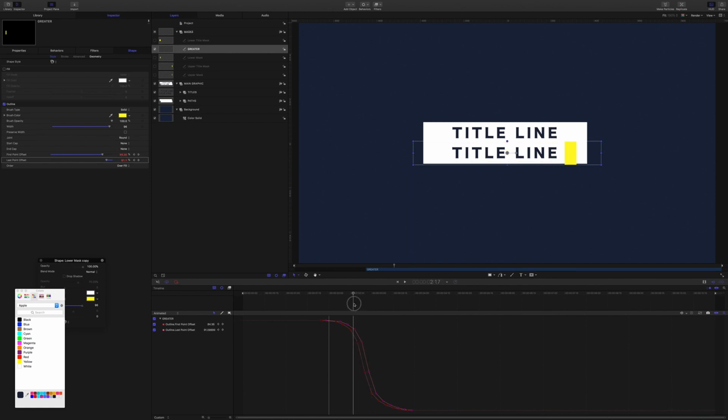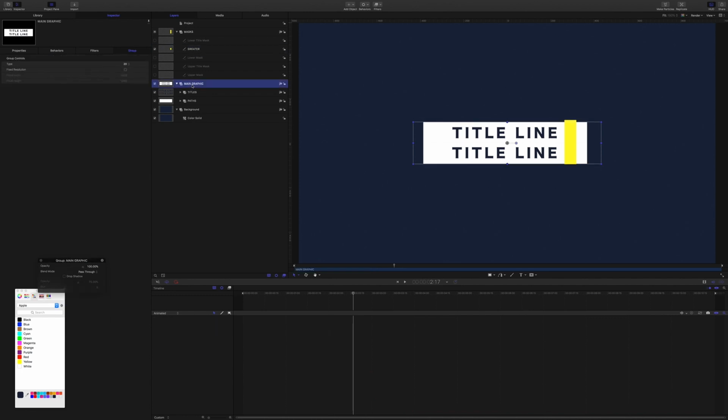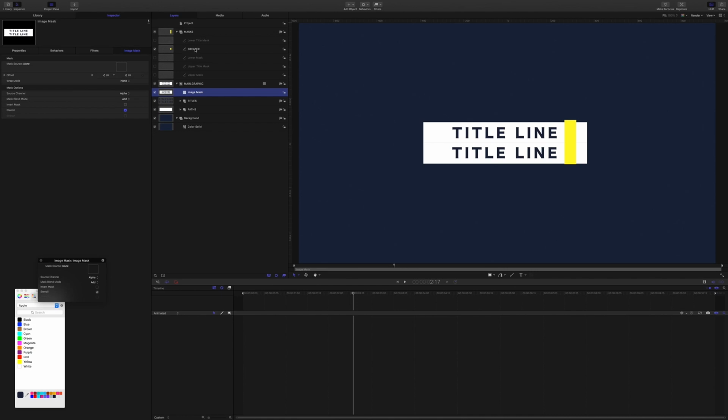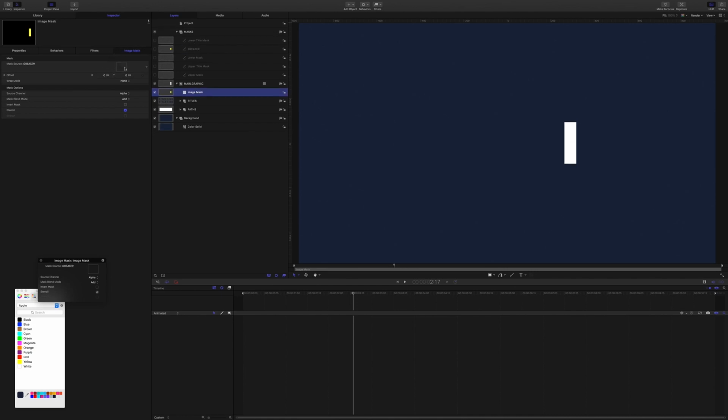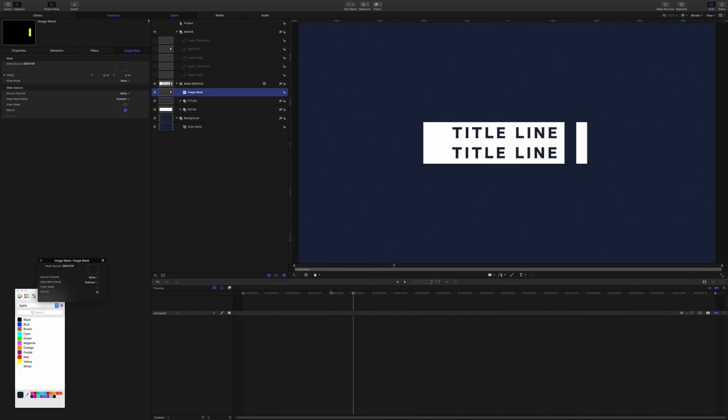it's just about ready. What we need to do is increase the width of this mask so that it covers the upper element as well. Alright, so now we can grab the main graphic group that we just created, right click there, add an image mask, and drag in our greater mask that we just made as the source, and set the blend mode to subtract.